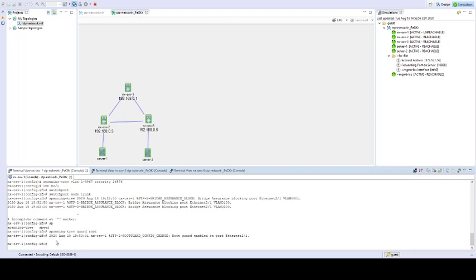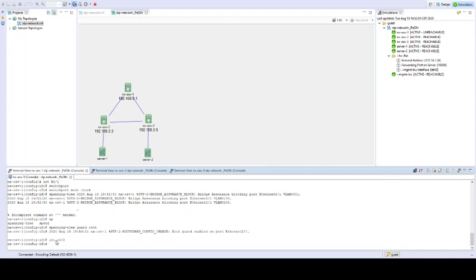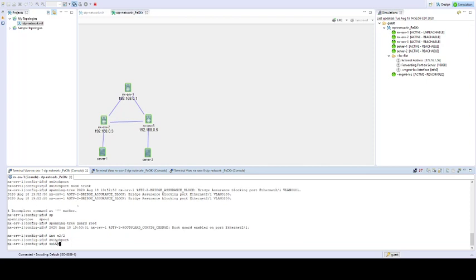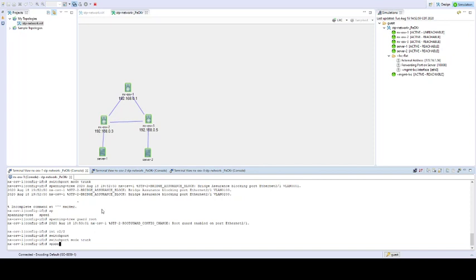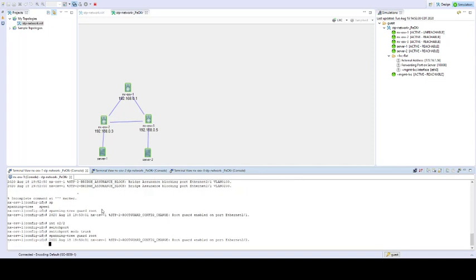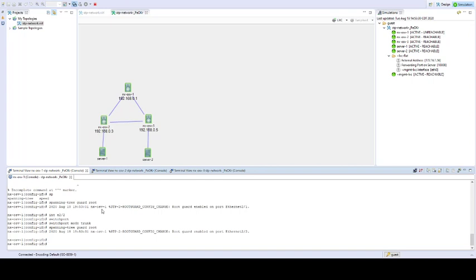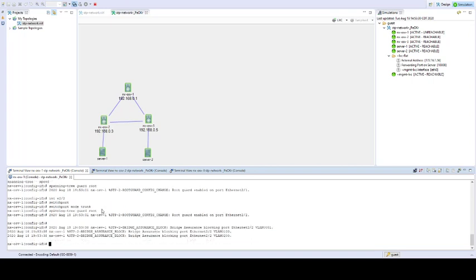Cool. So now we're going to go to the next interface and do the same thing. Switchport. My cursor is all in the way. Switchport mode trunk, and then we're going to do a spanning-tree guard root. Nice. So now that we have all of this configured, we're going to verify and see what we have configured.